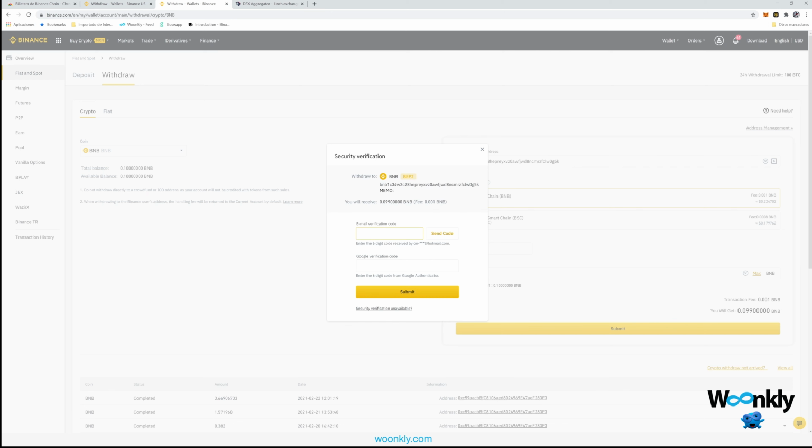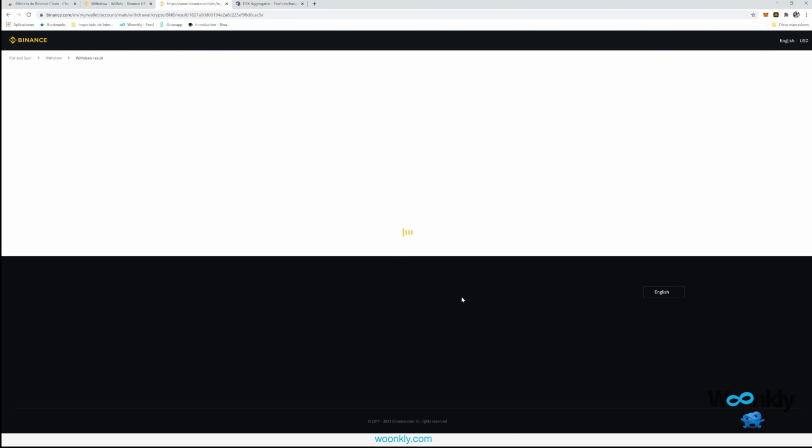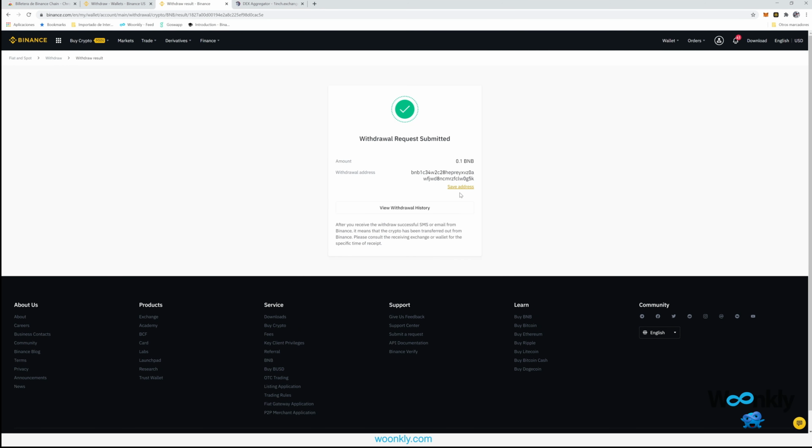It asks me to enter a verification code that will be sent to my email. I indicated to send me the code. I have 60 seconds to enter the code. I paste the code, and it asks me for Google double-factor authentication code, so I just type it. And I click on this button here. My request has been sent.